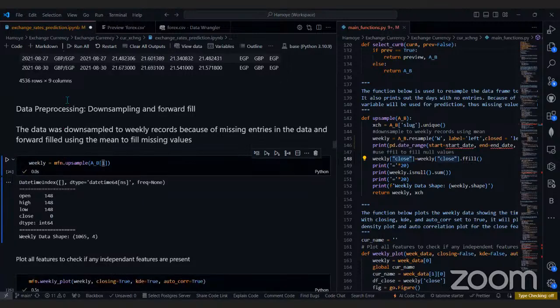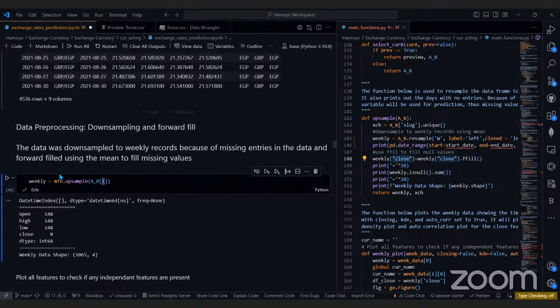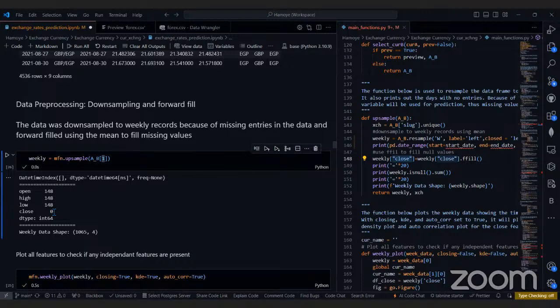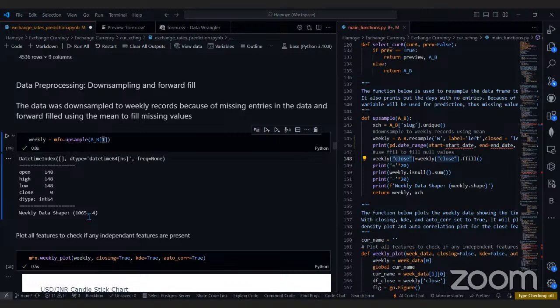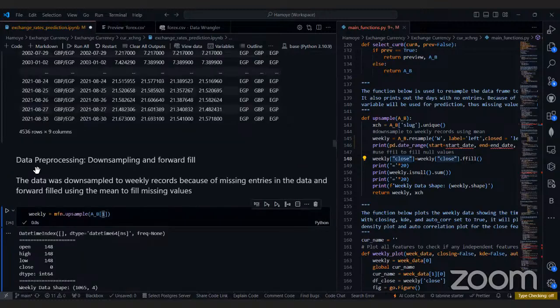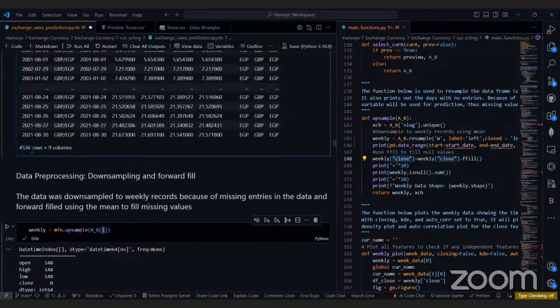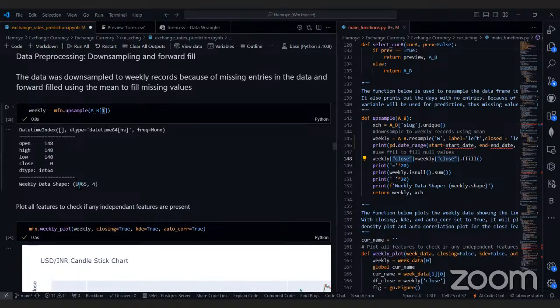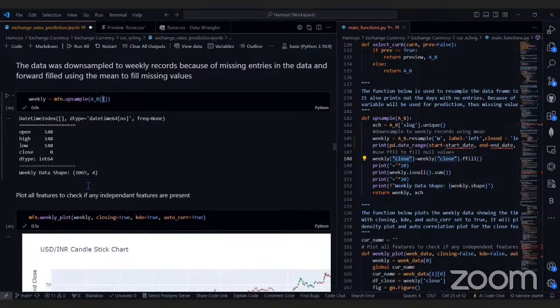So this is the result for British pound and Egyptian pound. In the open, high, low we have 148 missing entries. Obviously for the closing you're not going to see any because we've handled it using a forward fill, and that is our target variable. So this is the shape of the data. After downsampling it, obviously the shape is going to reduce, and it reduced from 4,536 to 1,065. So that's us downsampling our data set to a weekly basis.